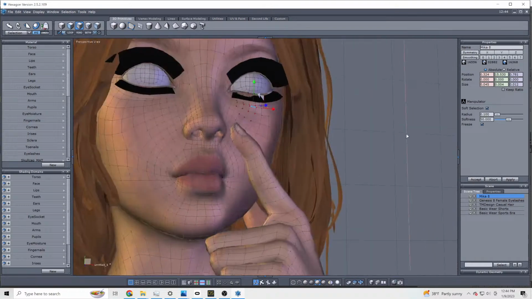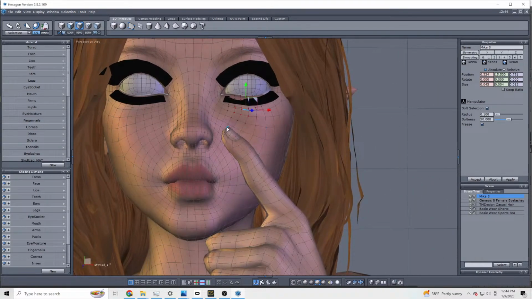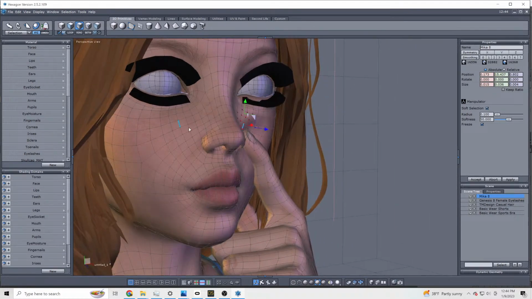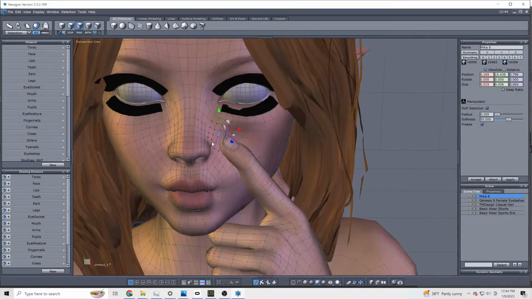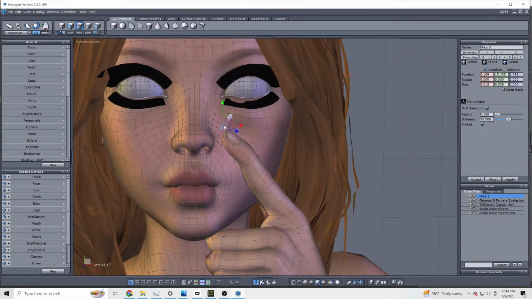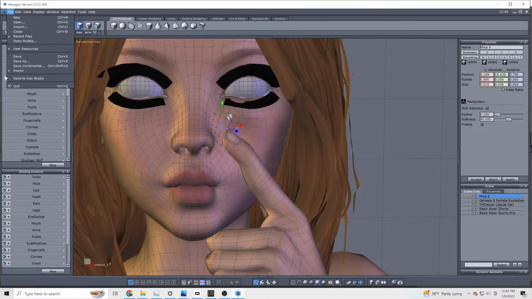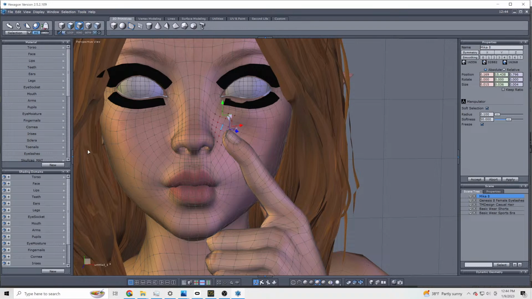So we're going to see how that looks though. I'm not 100% on this. Oh, yep. Make sure that you have this up here on selection, not world, because you want those arrows to point in the right direction. So I think we're going to be good here. So we're going to go File, send to DAZ Studio.